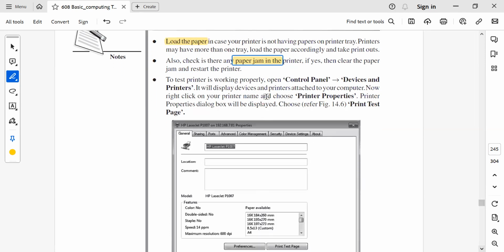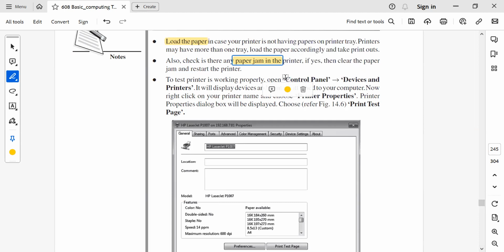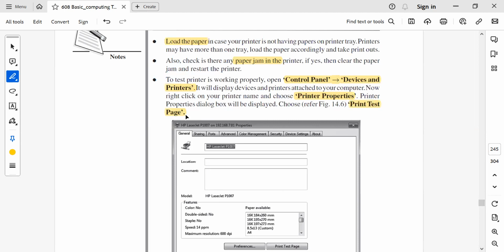Again, our favorite answer, go to control panel. And in the control panel, where am I asking you to go? You please go to device and printers. So this is the most important thing. Write it down. Control panel, device and printers. Choose the printer, printer properties, and print test page. If the test page comes out well, you know your printer has no problem.